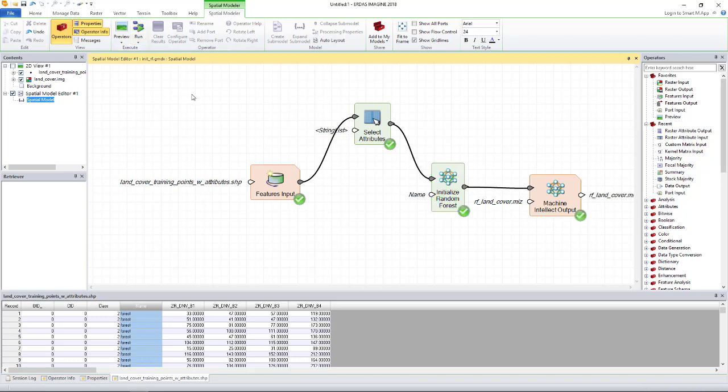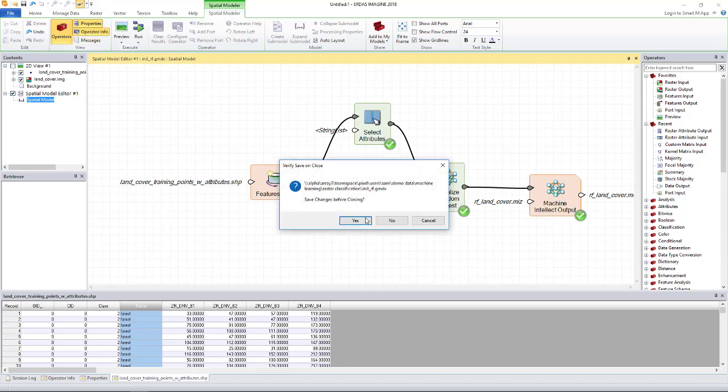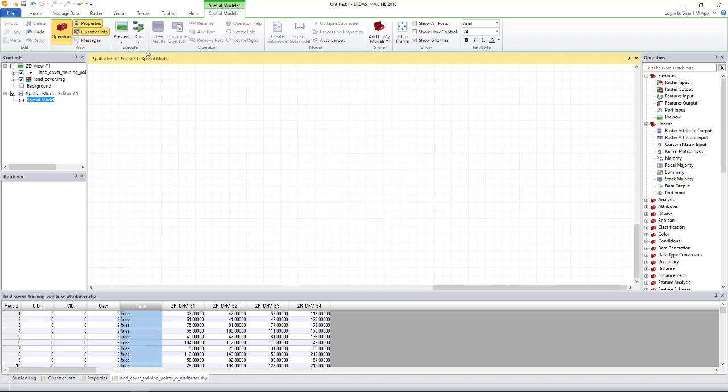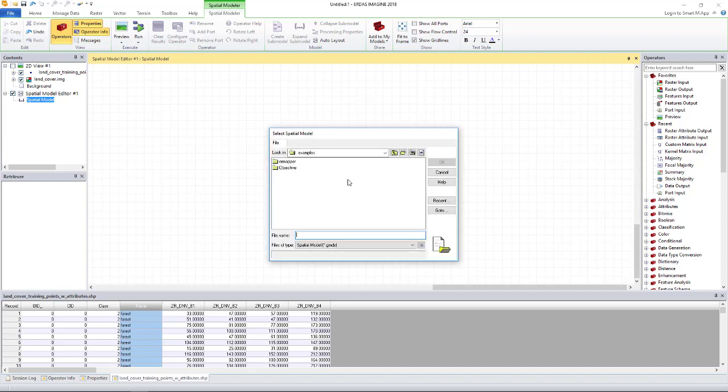The model has run and generated the machine intellect. We are now ready to do classification. I have a special model that does classification, and we'll load it and discuss it. So I'll clear this. Saving. Open.